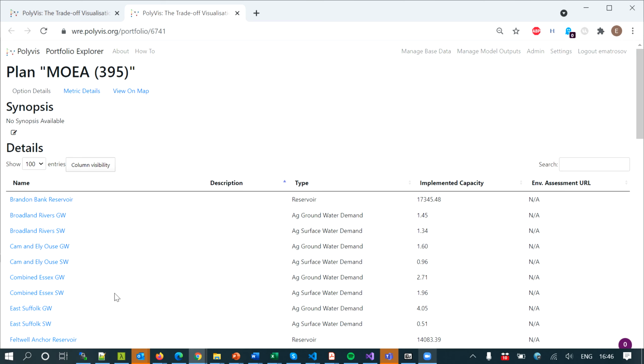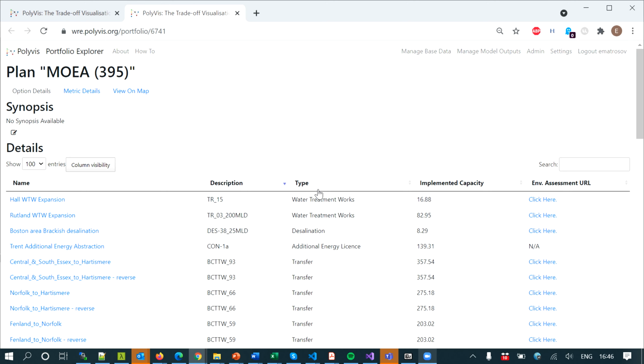The option details lists all of the options that are activated in the portfolio. These are categorized by type and can be sorted by type, and also the implemented capacity is shown, and also links to an environmental assessment URL are shown here. You can click on this URL to view the environmental assessment of an option. This will open in a new browser window.